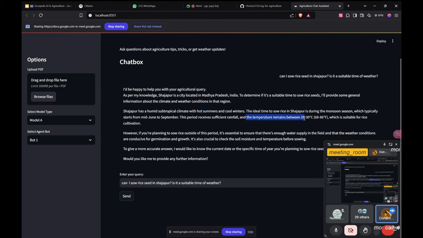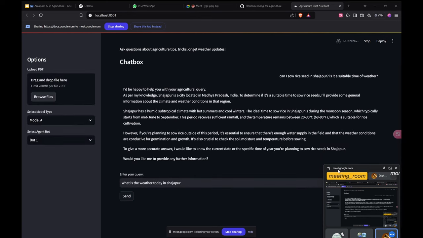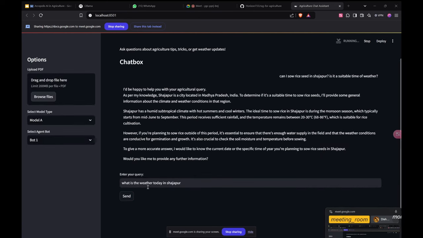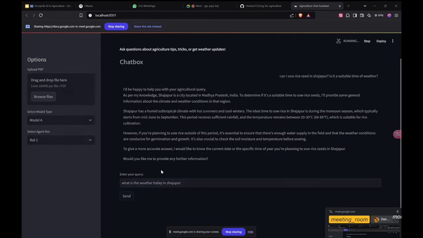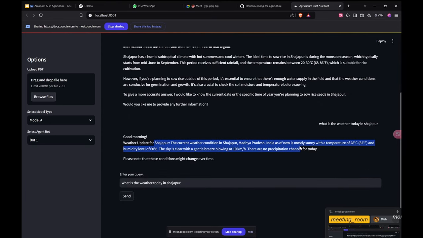It also gives a temperature. Check, is this the correct weather and humidity level?